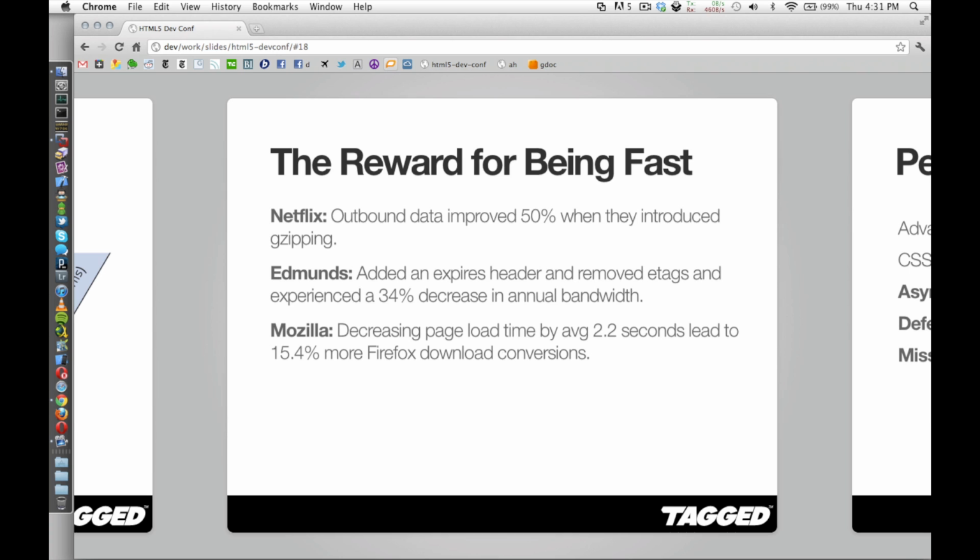The opposite, sort of, is the reward for speeding things up and using web optimization techniques. Netflix, on their static resources, when they introduced gzipping, noticed 50% outbound data improvement. Edmunds added an expires header and removed e-tags, and they had a 34% decrease in annual bandwidth. And I think the most impressive one, Mozilla, after decreasing the page load time by 2.2 seconds, got 15.4% more downloads of Firefox from that page. So if you think about that, what could that do for us if we did that to our homepage for new user registration? The numbers could be tremendous.